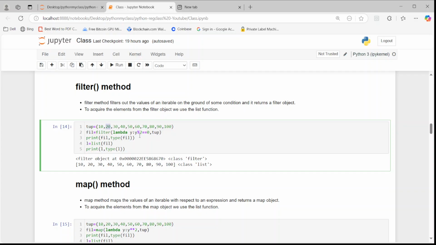20 is taken and passed here. So lambda, then here in place of y you will have 20: 20 mod 2 equal to 0. Yes, 20 mod 2 equals 0, because 20 divided by 2, the remainder will be 0. Modulo operation gives you the remainder only. So on the LHS you will have 0, equal to 0 on the RHS. Yes, so 20 will also be stored. The condition is satisfied here.